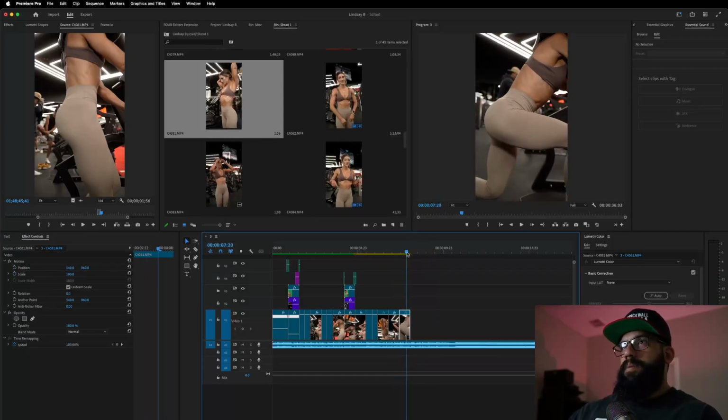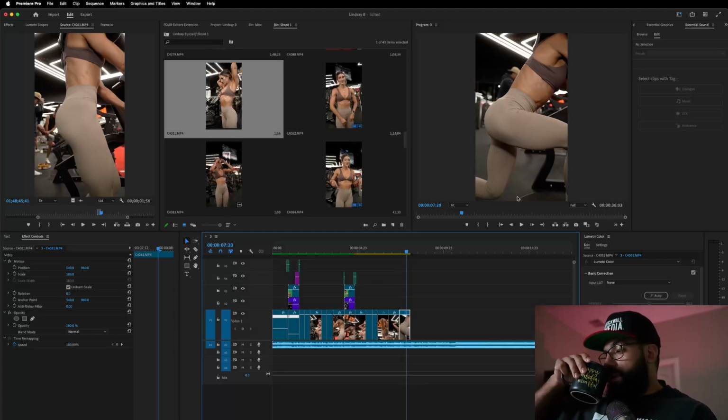Obviously, as an IFBB Bikini Pro, the fact that you can see her hamstring really popping out right here looks good. It's a good look for her, a good look for the film. And then obviously her glutes are popping, so it's a good clip. I'm gonna leave it in.